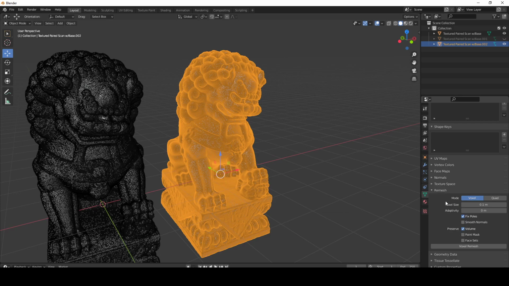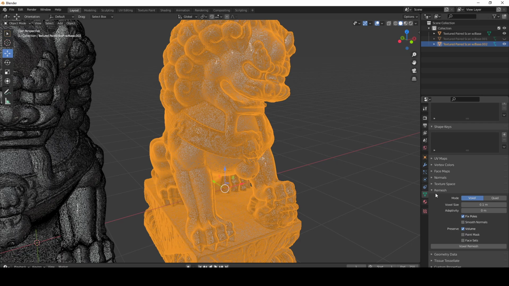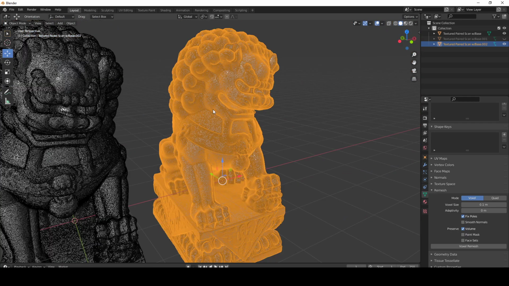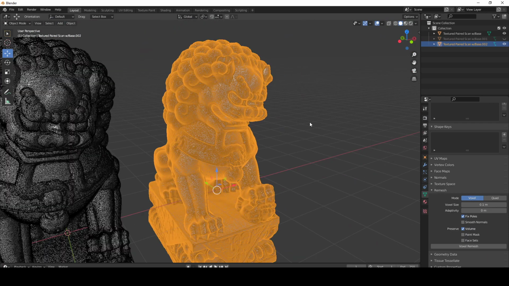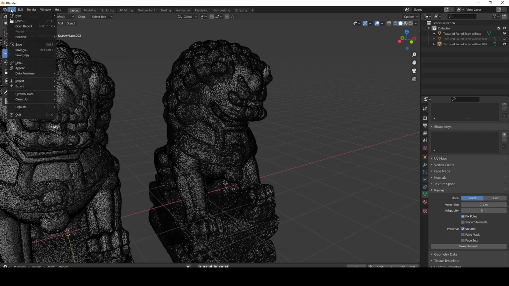Now the premise here, the preface here, is that remesh can be a very expensive, intensive process, especially when you have a million triangles. Remesh can actually crash your computer.